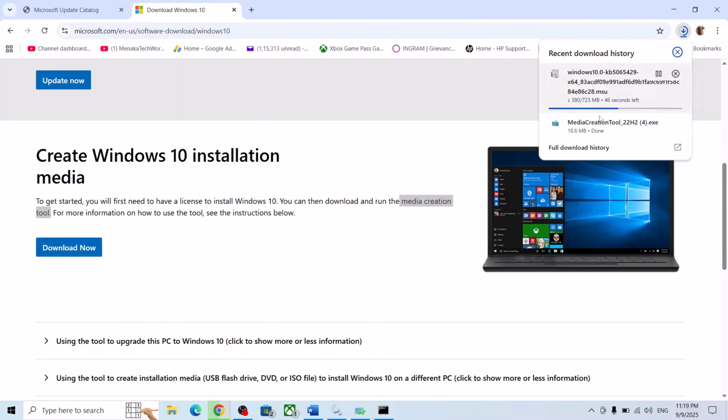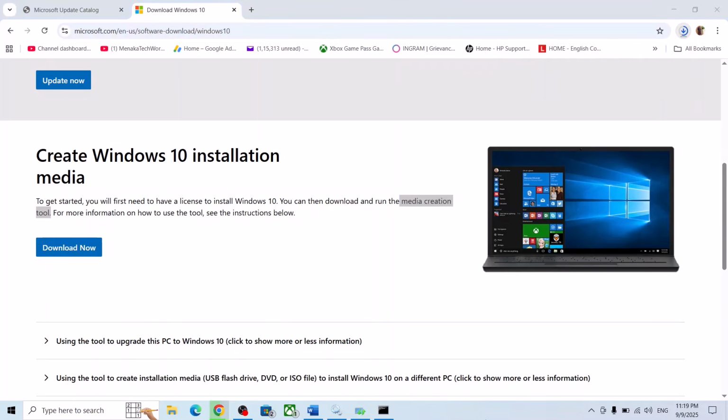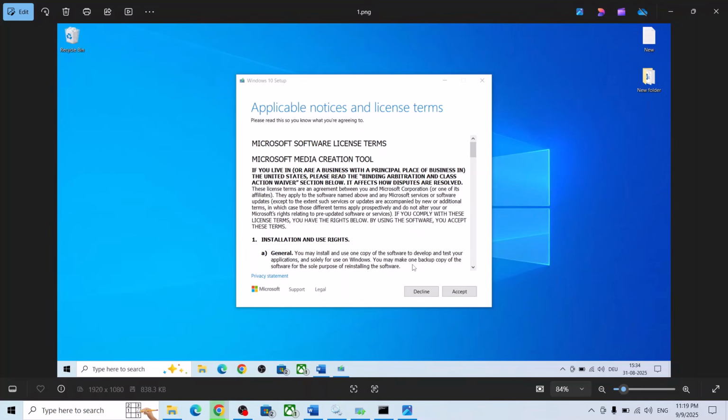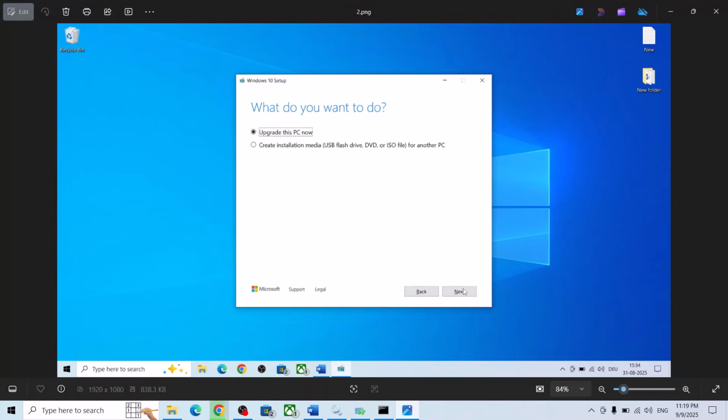Once the download is complete, run this exe file. Now once you run this exe file, you will see the screen. Click on accept over here, and then select the option. By default, the option to upgrade this PC now would be selected, so make sure this is selected, and then click on next, and then let the download complete.